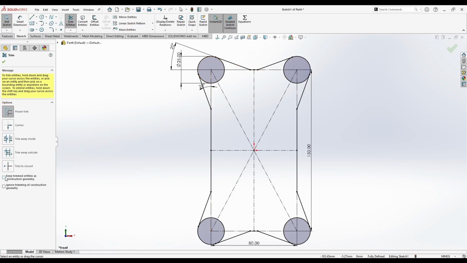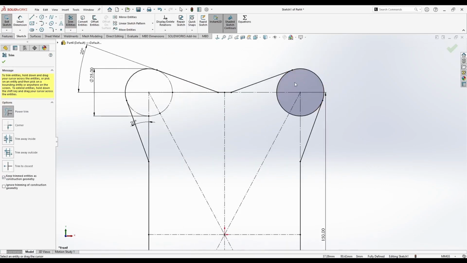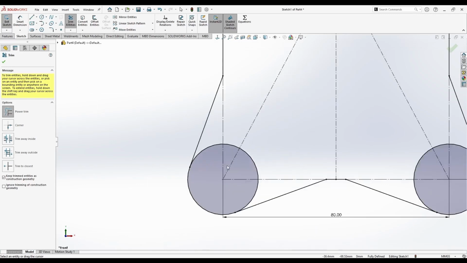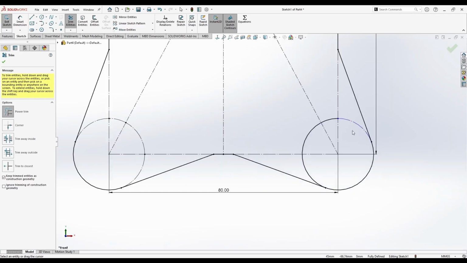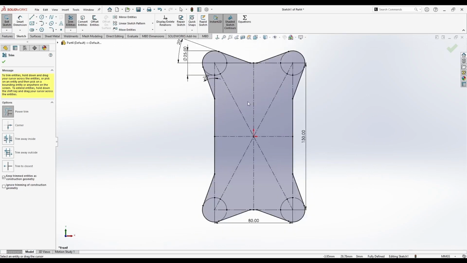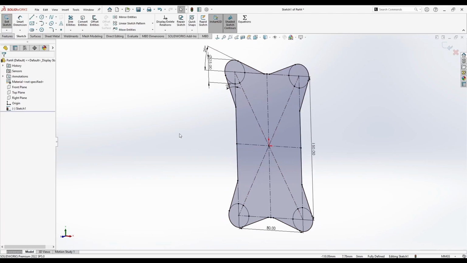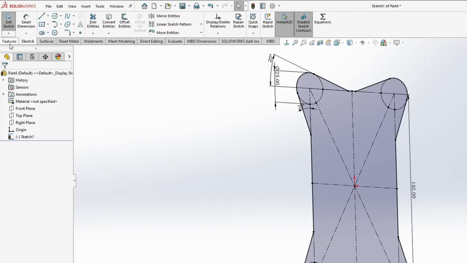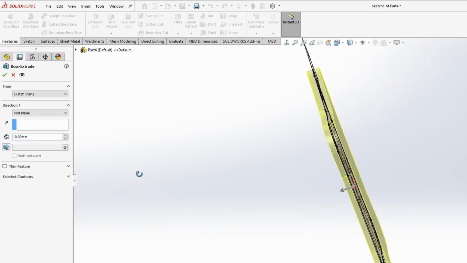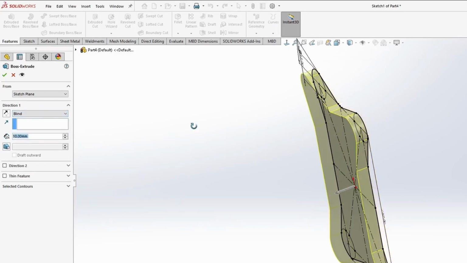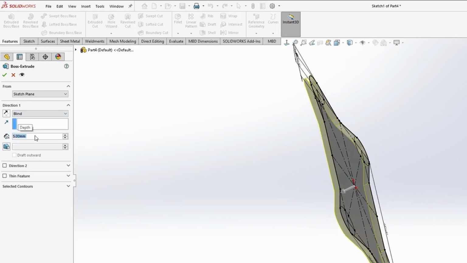So we have to trim away these circles too. So I'll turn on Keep Construction, keep it at least as construction geometry. After trimming, I will cut these while keeping the construction geometry to have a fully defined sketch. And you can see that the contour has changed the color inside. And this is what will be extruded. We will do this by using the Extrude Boss option. We will select for direction 1, blind and extrude 5 millimeters.